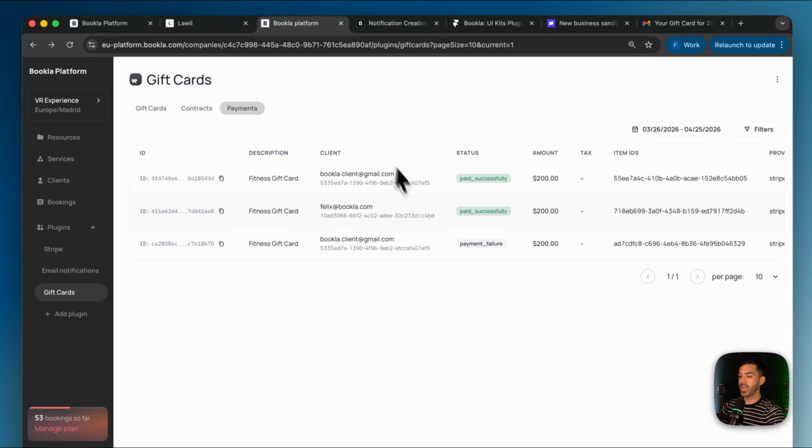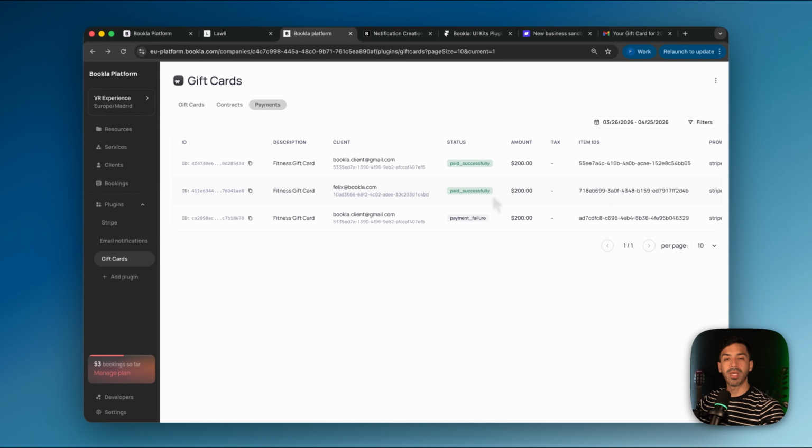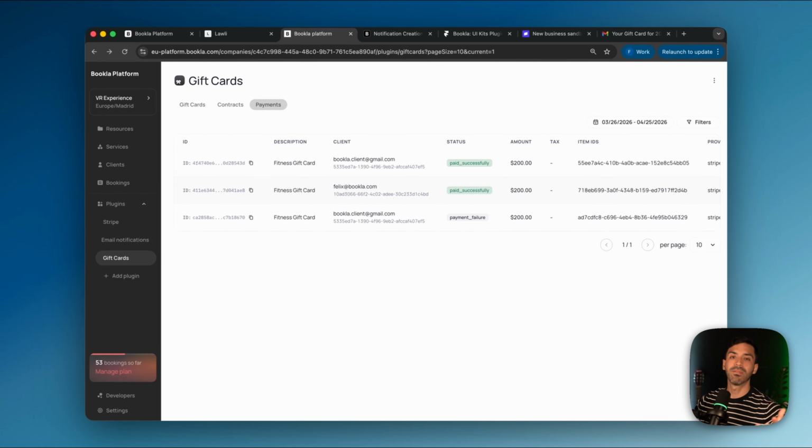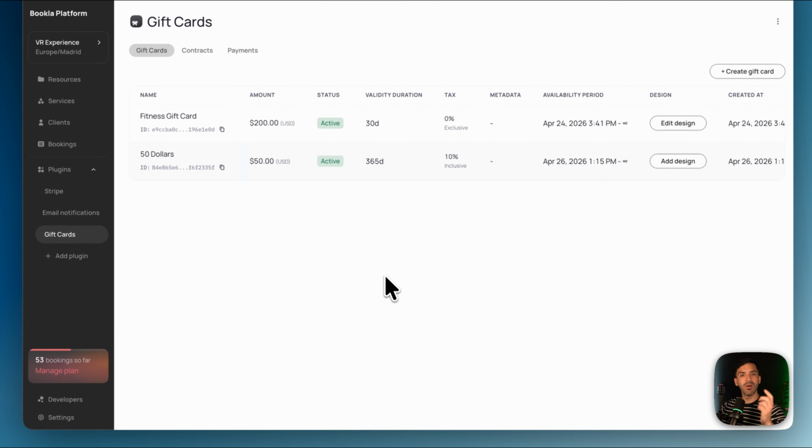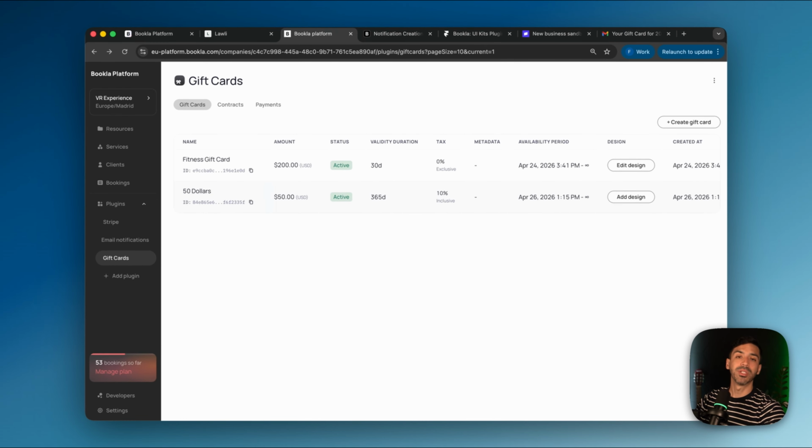Additionally, under payments, you will find all the payments that have been processed under the gift card component. So in this case, we have 3 different payments, 2 of them successful and 1 of them failed. With this information, now we can say that you're a complete expert in gift cards.